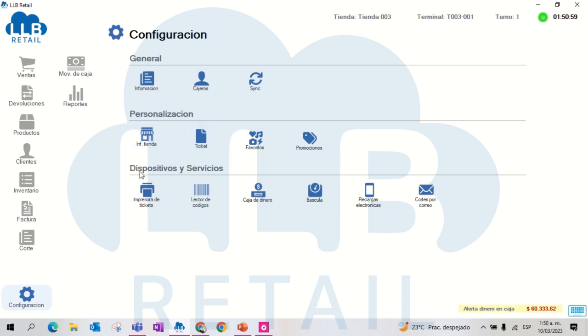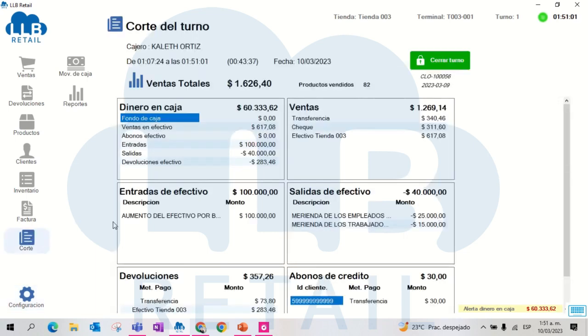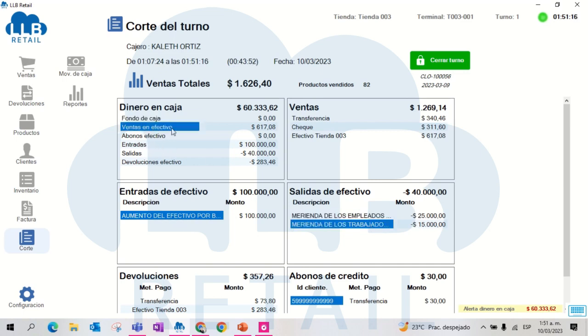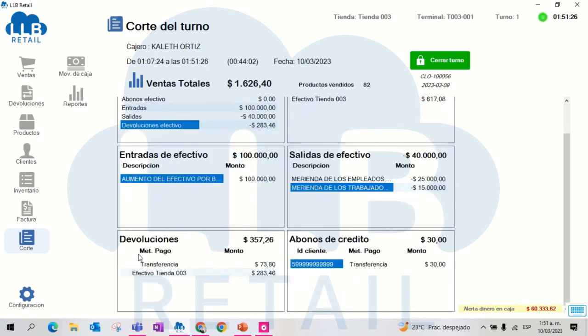Okay, we go to cut, and we will find a summary of each one of the transactions and movements that we have made in the store. Each one of the transactions and movements that were generated, for example, cash entries. I have a concept of movement of cash, the same as the output, as I also have the cash sales, the credits that were made, the inputs, the outputs, the cash returns, and so on. Okay, here are the returns and the credit memos that were made.